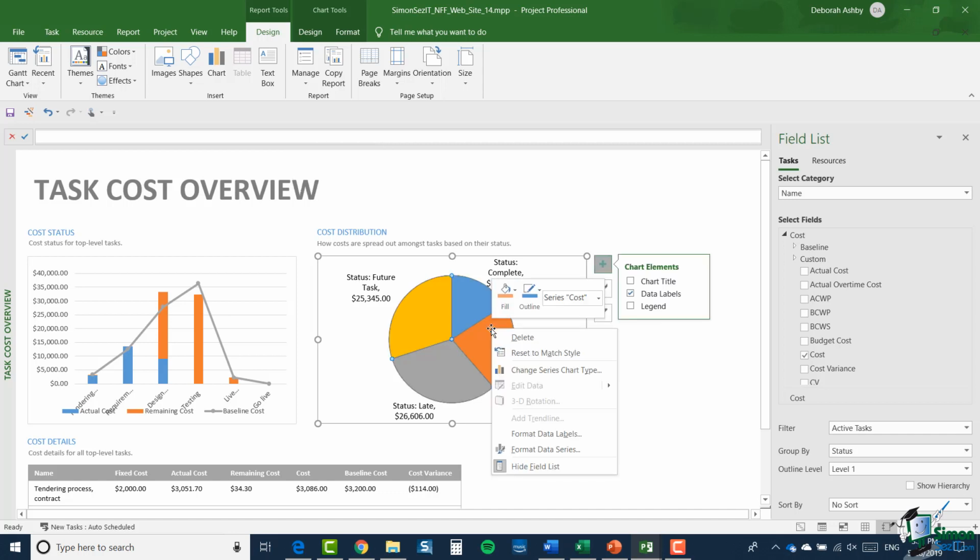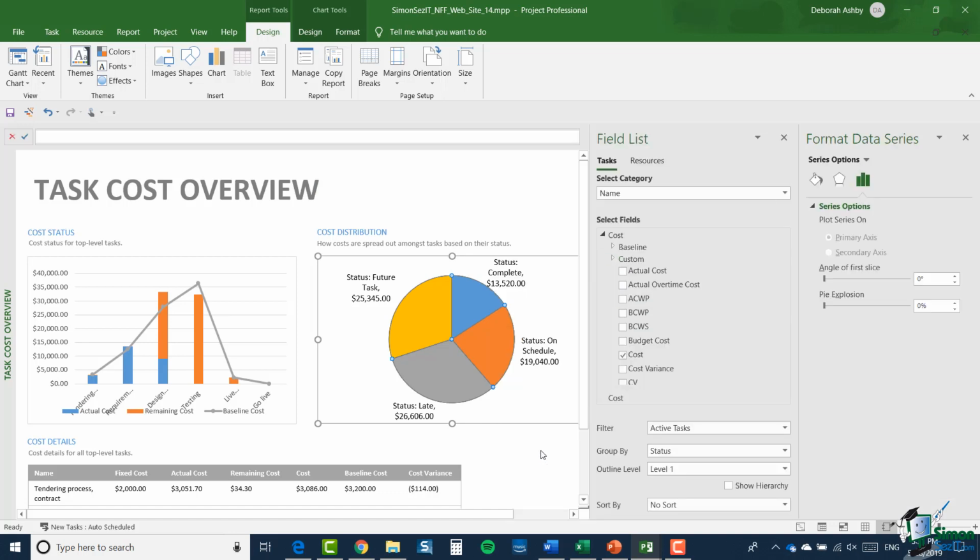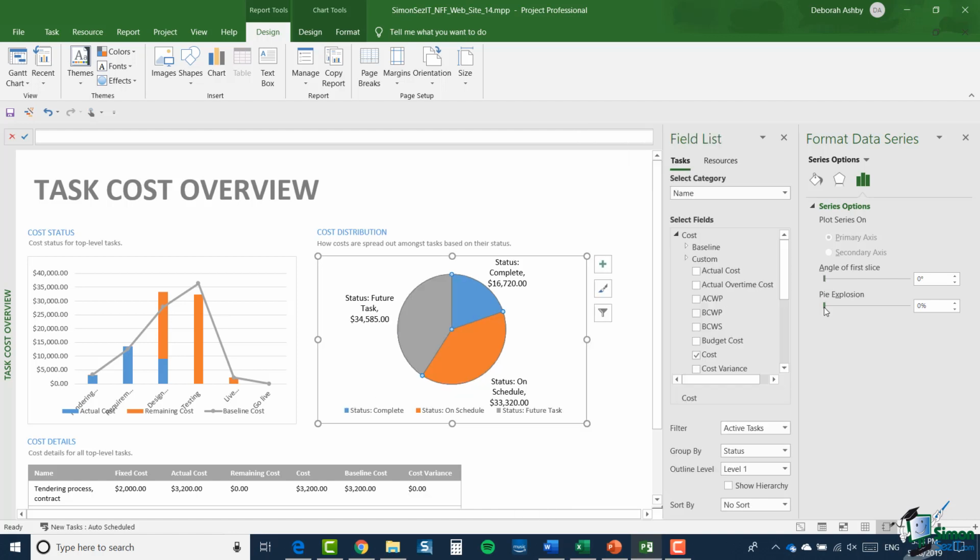And again, if I right click and select Format Data Series, I can do things like adjust the angle of the first slice. So you can see as I move that, it moves them round. And I could also do a pie explosion, which is sometimes a nice effective way of displaying your pie chart.